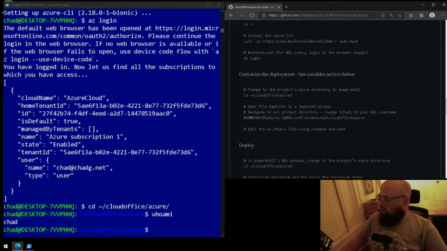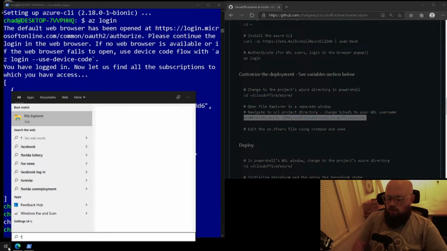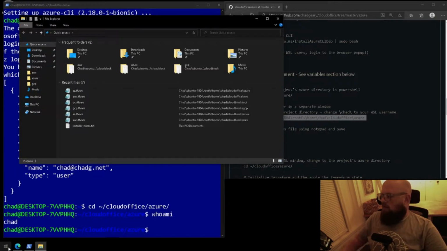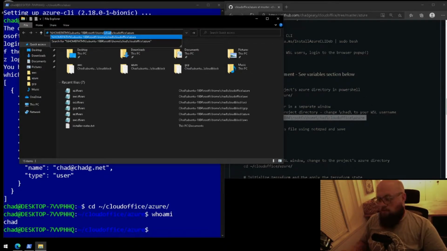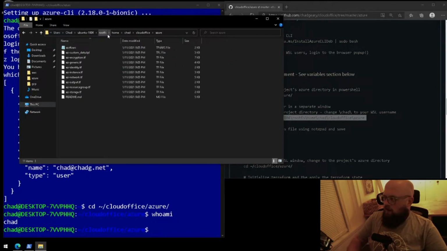So CD to this directory in Windows Subsystem Linux. You can also note your username in Windows Subsystem Linux because you'll need that. We're going to go to the same directory in Windows File Explorer. I've copied the address, pasted it into the address bar, and then replace Chad with your Windows Subsystem Linux username. Mine happens to be Chad. I'll hit enter. And we're now in the Azure subdirectory in Windows Subsystem Linux and in Windows File Explorer.